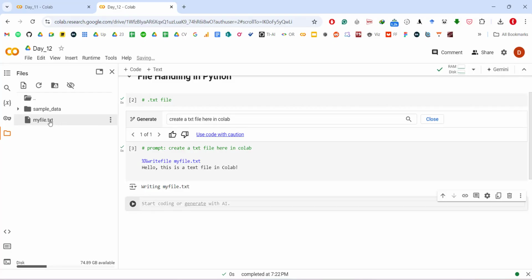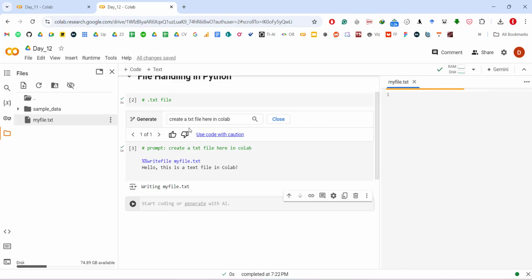Now that the file is created, you can actually do a lot of things with this file. Let's go back to this file and fill it up with some dummy text. Hello, this is a text file in Colab. I'll just put some random text. This is second line, right? Something like this. I save it, then I close it.